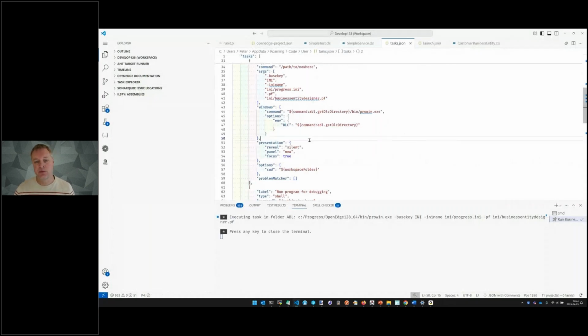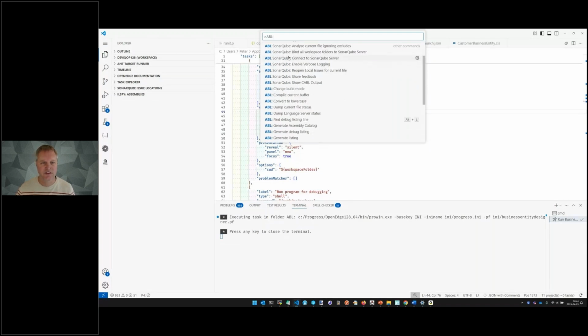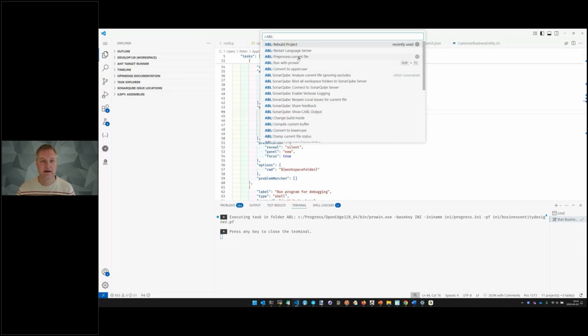The one that you're probably going to use a lot, just to save yourself updating these things all the time, is this command syntax, command:abl.getDlcDirectory. The ABL extension has exposed certain commands through there. So we can see some of them if we do F1 again, and we just type ABL for filtering over here. There's, whatever, 1, 2, 3, 4, 5, 6 of them. Some other ones are a little mixed up in there.